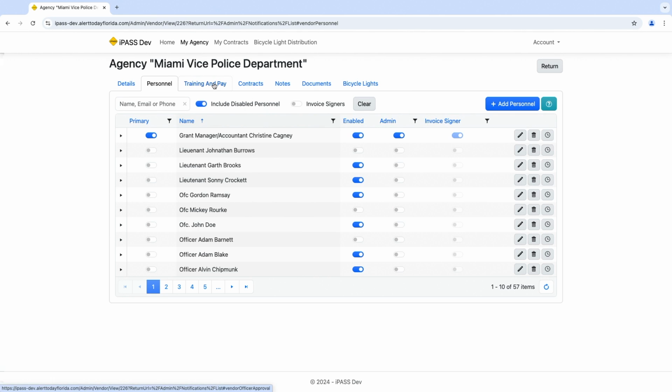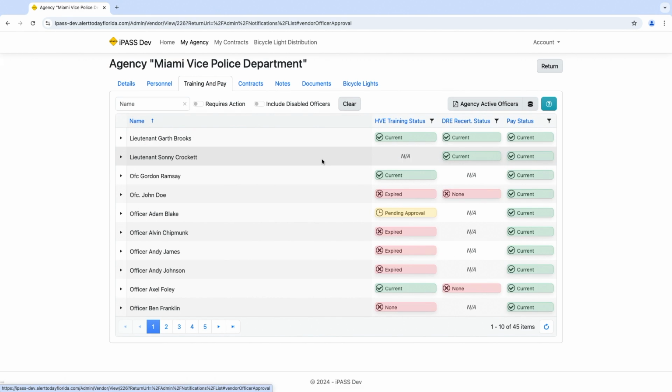Going to your training and pay tab, this is where you'll enter your officer's HVE training status and their pay status. Before an officer can work in HVE detail, they must have approved and current training and approved and current pay status. If you hover over, you'll see that some of these are expired. Some say pending approval, which means you've entered it and it's pending our approval.